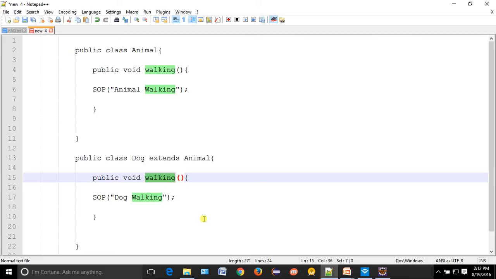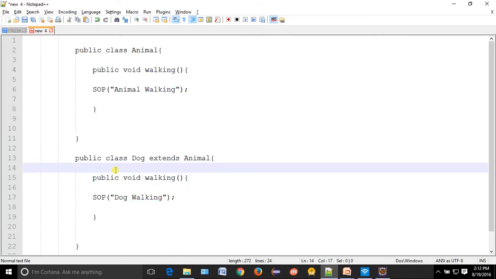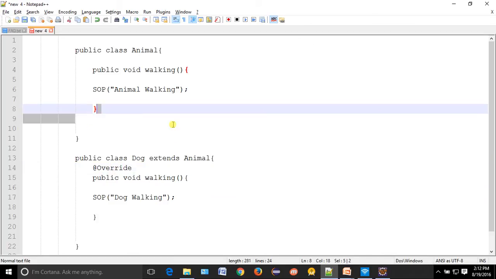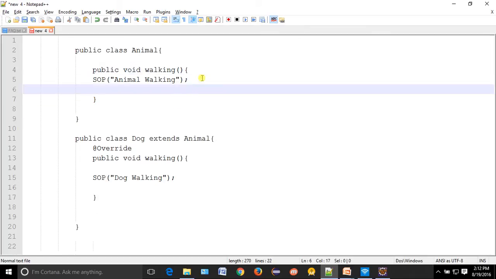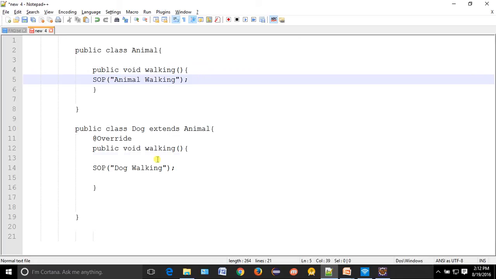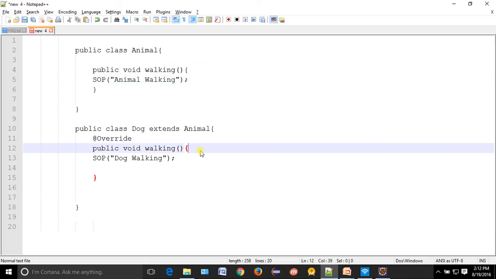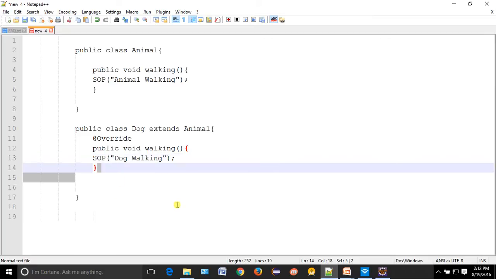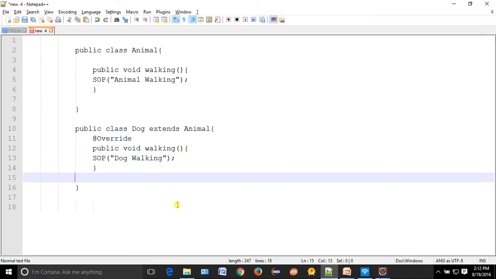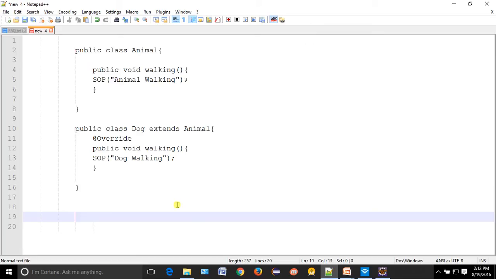That means it is getting overridden, right? It is not mandatory, but we can write @Override here. Any doubt till now? Whatever code we have written is straightforward. We are just overriding. Walking is the method name which we are overriding.